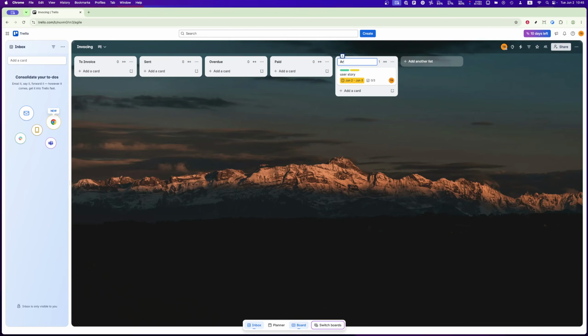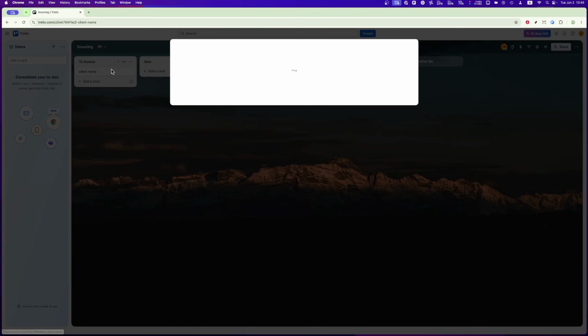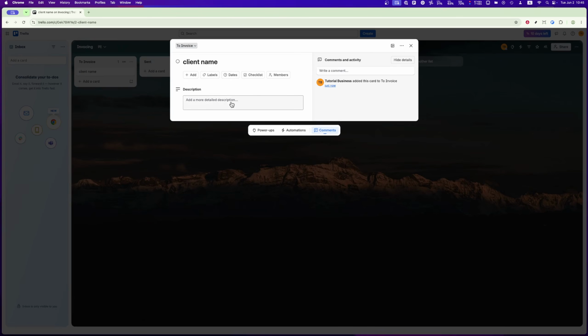Arrange these lists from left to right on your board so they mirror the life cycle of an invoice, making it easy to see where everything stands at a glance. Once your lists are ready, it's time to add your first invoice card. Start by creating a card in the To Invoice list. Use a consistent format for the card title, such as the client's name followed by the invoice number. This makes it easy to identify each invoice at a glance. In the card description, include key details like the service provided, the invoice number, and the payment terms. Be sure to avoid adding any sensitive information that isn't necessary for the card.